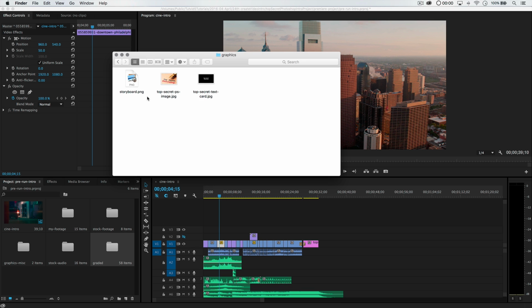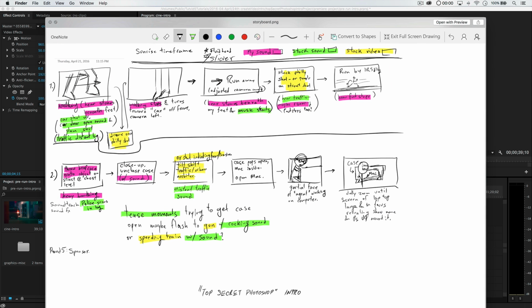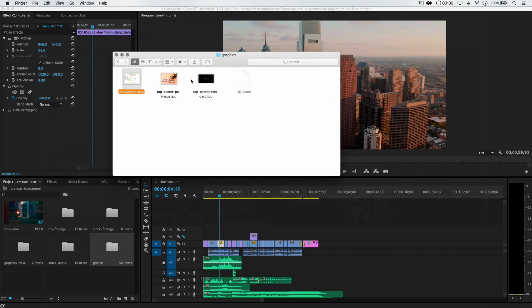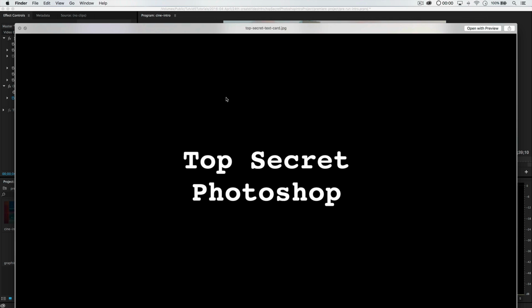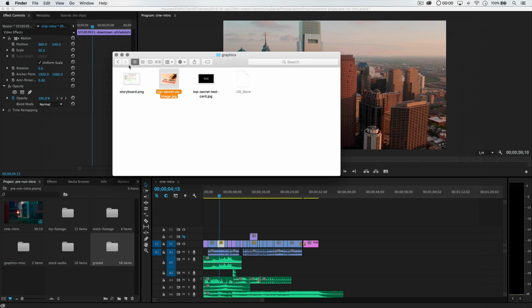Graphics, I just have a couple graphics here. Well, I've got the storyboard that I brought over. That's just for my own visual reference if I want to pull it up at any point and see what I'm putting together. And I also have 2 sort of outro slides that I'm playing around with, and we'll see if we use either one of them.